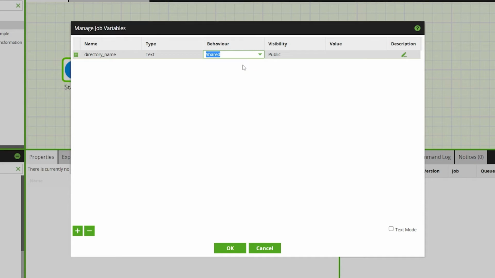The other properties to set for job variables are visibility, where you can select either public or private. When a variable is private, it cannot be discovered or overwritten when this job is called from a run orchestration or run transformation component. And value, set the default value for this variable in this job.